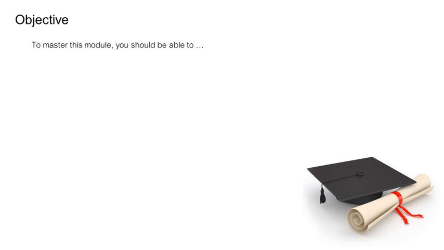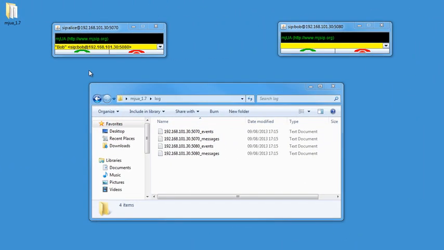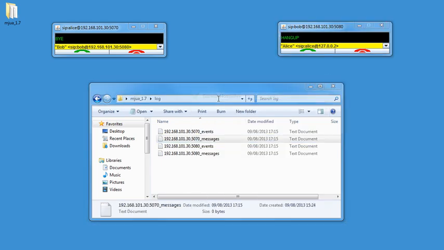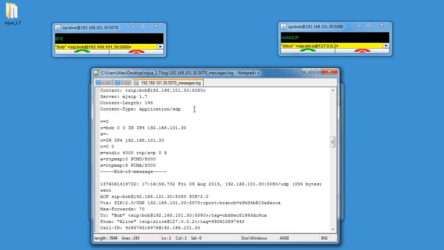By the time you've mastered this module, you'll be able to describe the purpose of the Call ID, understand its construct, and use it to identify messages in a log. I've just restarted my two user agents, that's how we clear the logs, and I'll make a call from Alice to Bob. Accept and hang up, and I'll make a second call. Accept and hang up, and I'll go straight over and open Alice's log to study the Call ID headers in all 14 messages of the two calls.